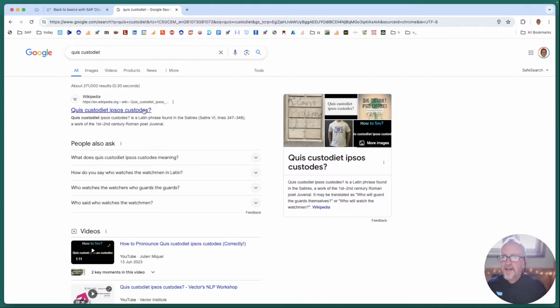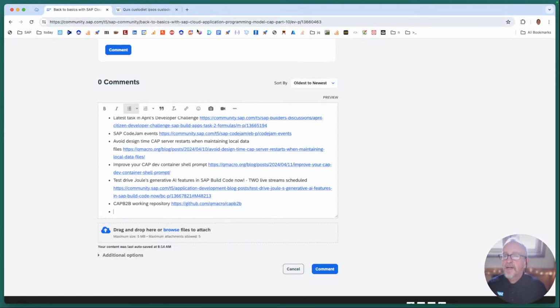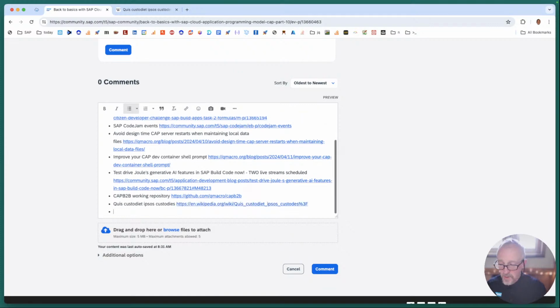In fact, I should put that in the thing as well, shouldn't I? There we go. Put that in there. Quis custodiet ipsos custodes. That's accusative plural, isn't it? But it's like third or fourth declension. I don't know. I can't remember. I think we did some on the magic of CDS Watch, didn't we? On a previous episode in this series.